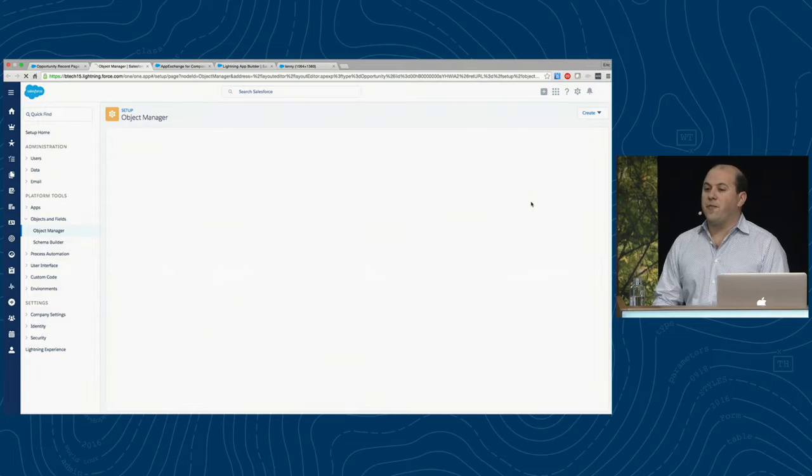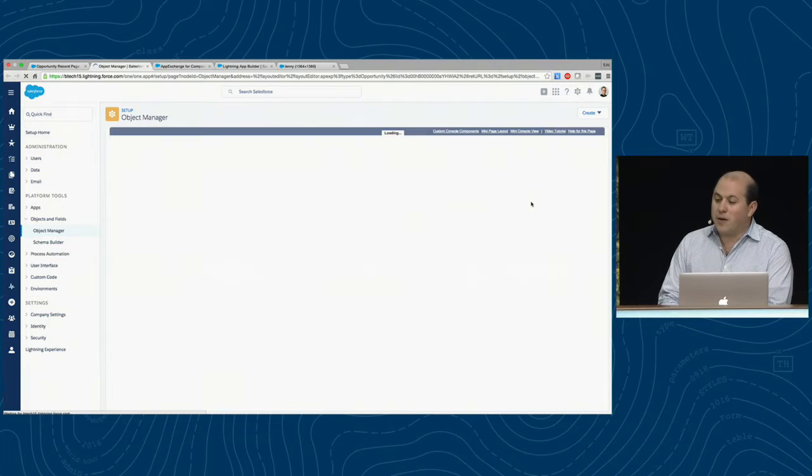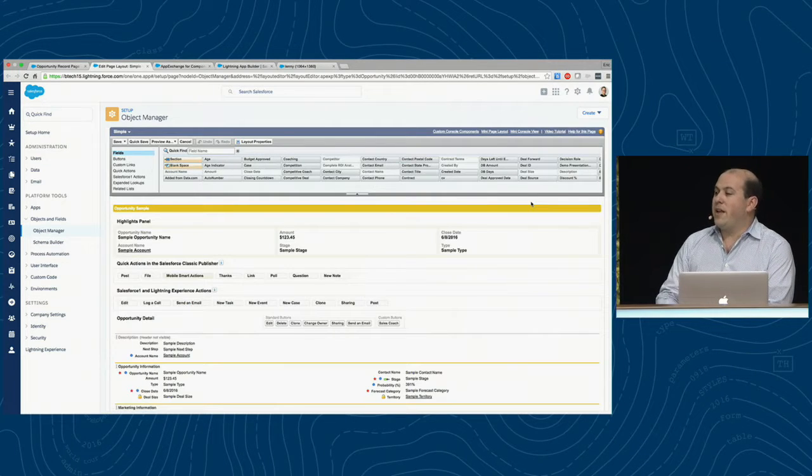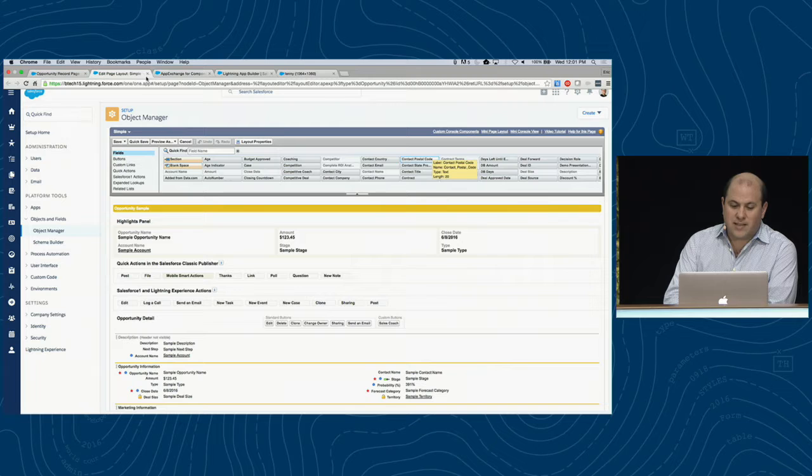So I can click a link right from my highlights, from my property editor there, and take myself right into the screen I need to be able to go in and edit the page layout for this record. So just like that, I can jump over, I can make any of those necessary changes.